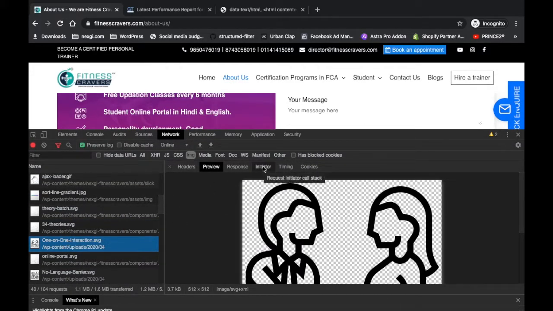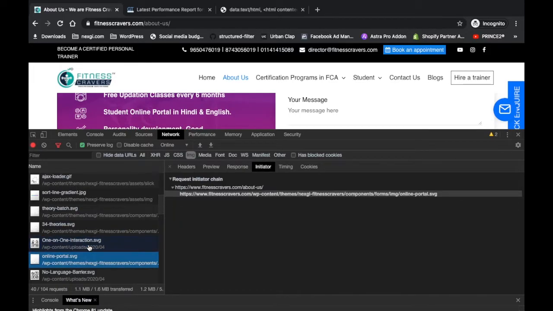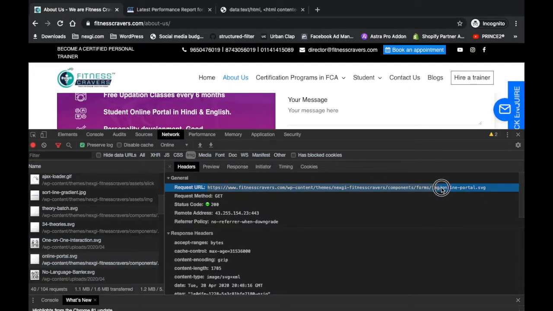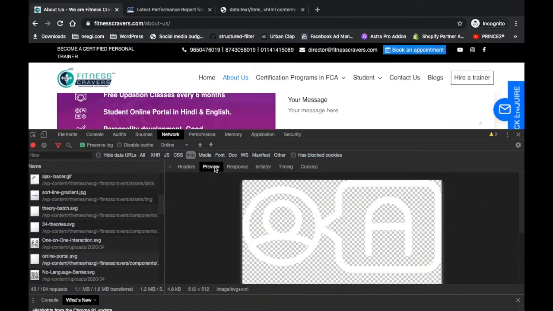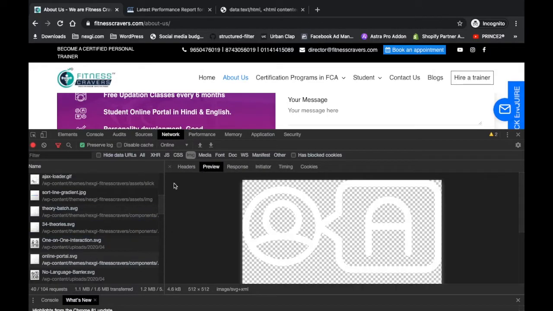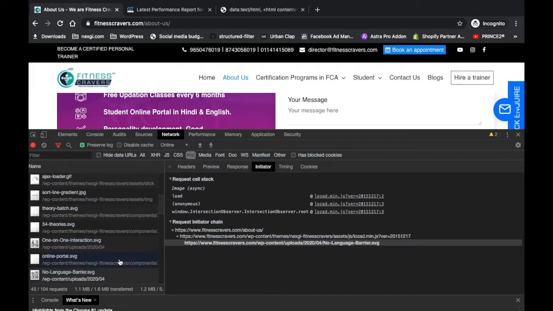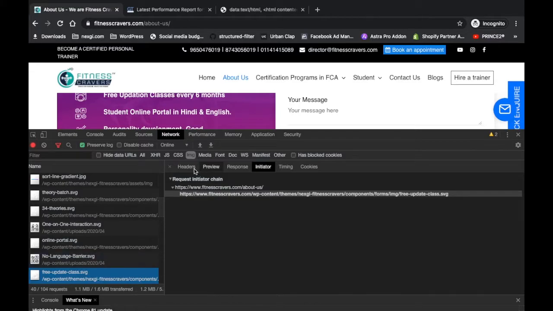Who is the initiator? Initiator is lazy load. Wow, that's good. Then who is this online portal? Let's see the image in the preview. This is the online portal. Okay, this is the icon. Let's go in the preview. This is the initiator. Who is the initiator? It is lazy load. Wow.